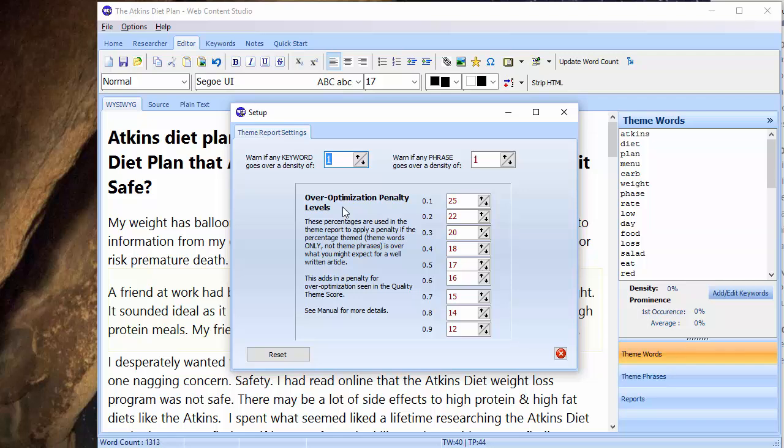But this will help you in the reports to help tell you when you're using words too many times. And related to this, we've got a warning level. Warn if any keyword goes over a density of, and warn if a phrase goes over a density of. With Google as it is, I would suggest leaving both of those as 1. What that means is if a word has a density over 1%, then in the reports you'll get a note saying this word appeared X number of times, which is more than 1%, and you can then decide if you want to lower it down.